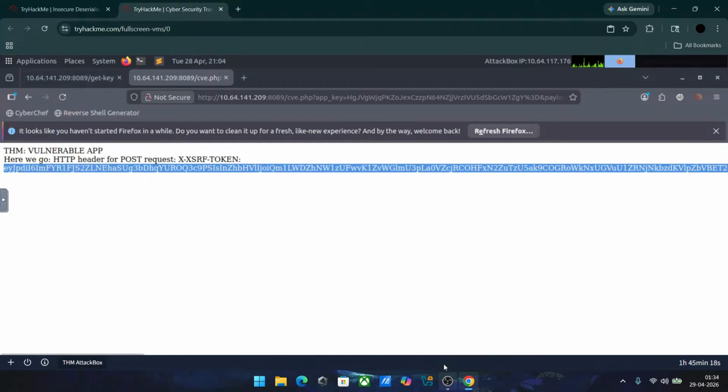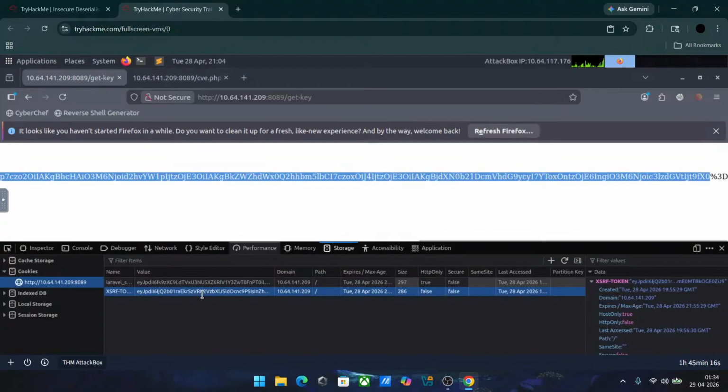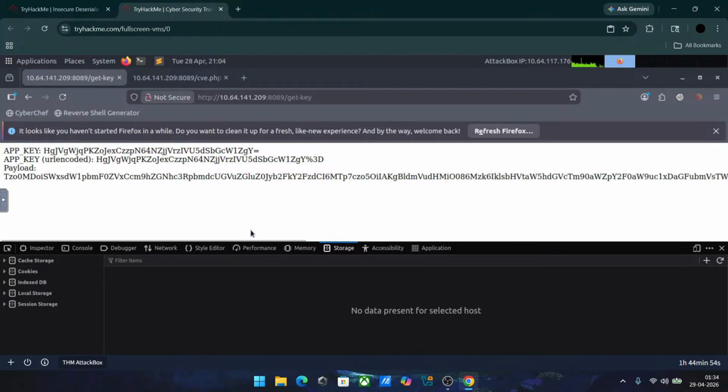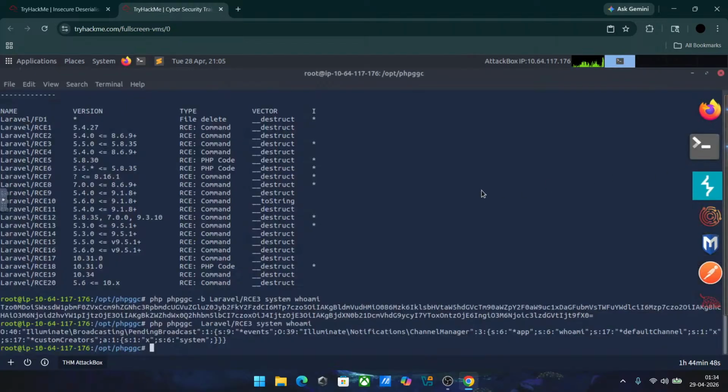Okay, what we need to do is, can we directly inject it here? Nothing happened. So what we need to do is go to this, and no, not here.